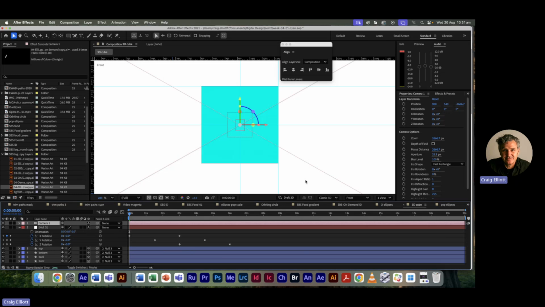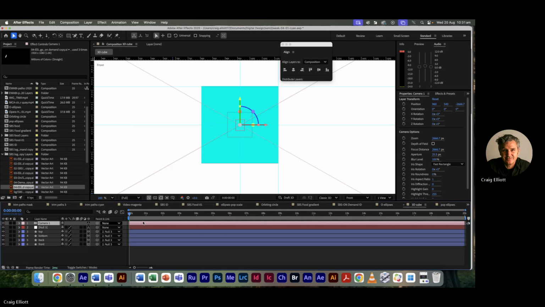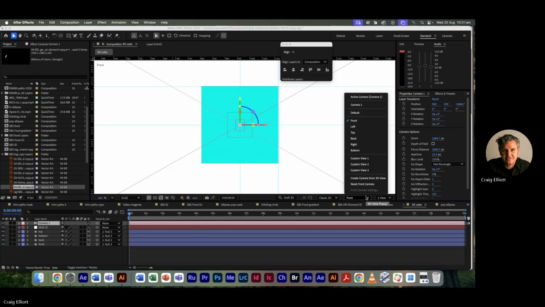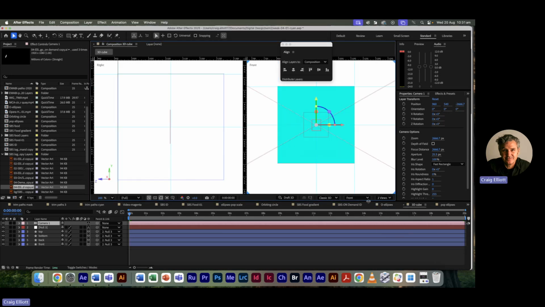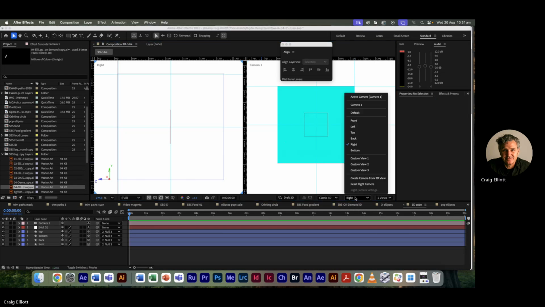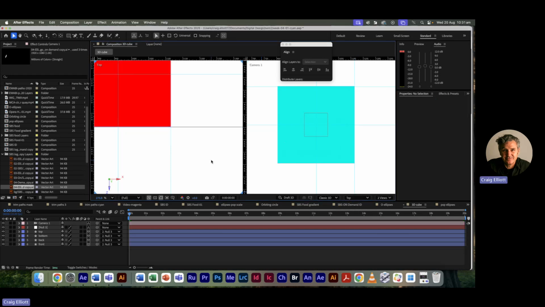And so now, I can look at this from the camera's point of view. All right, so let's have a look at our view. So we'll look at this 2 views, and we'll look at this from the camera, and this from the top.